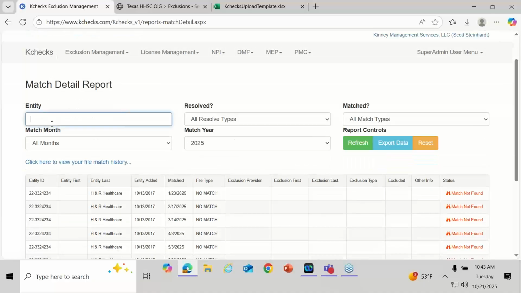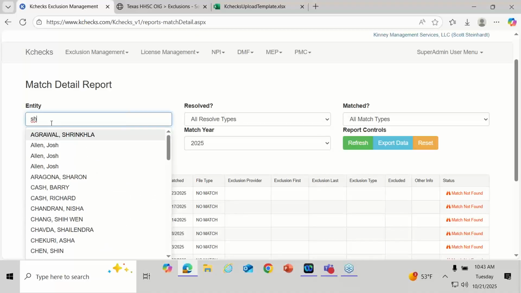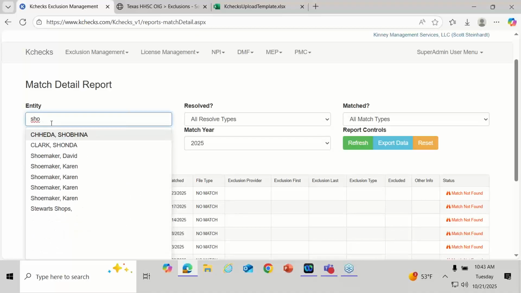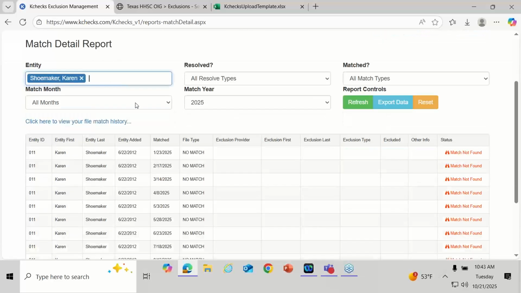And then what happens is if you're looking for a particular individual, and keep an eye on the entity field here, watch what happens. I start typing, I type S, I type H. Notice how things drill down till I'm identifying the record that I'm looking for. I select Karen Shoemaker here, and you will see all the information for Karen for all months of 2025.